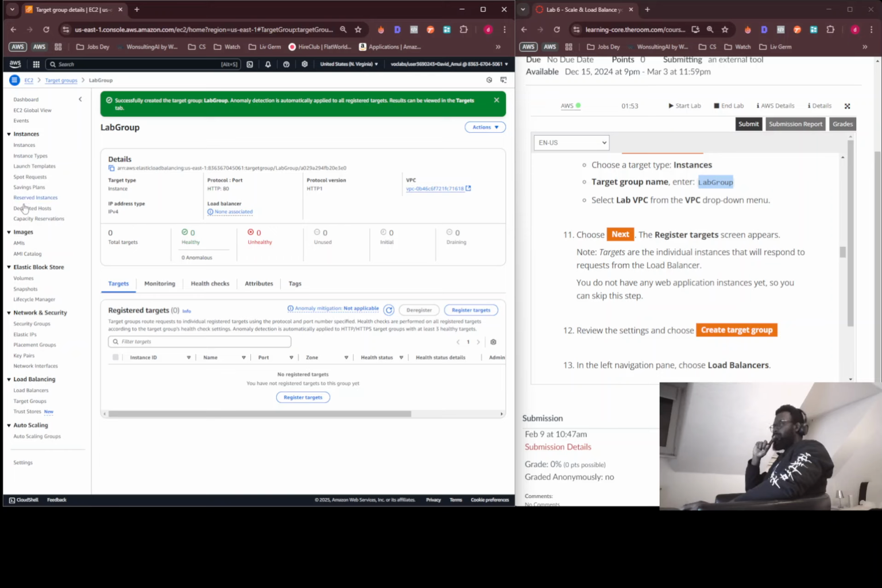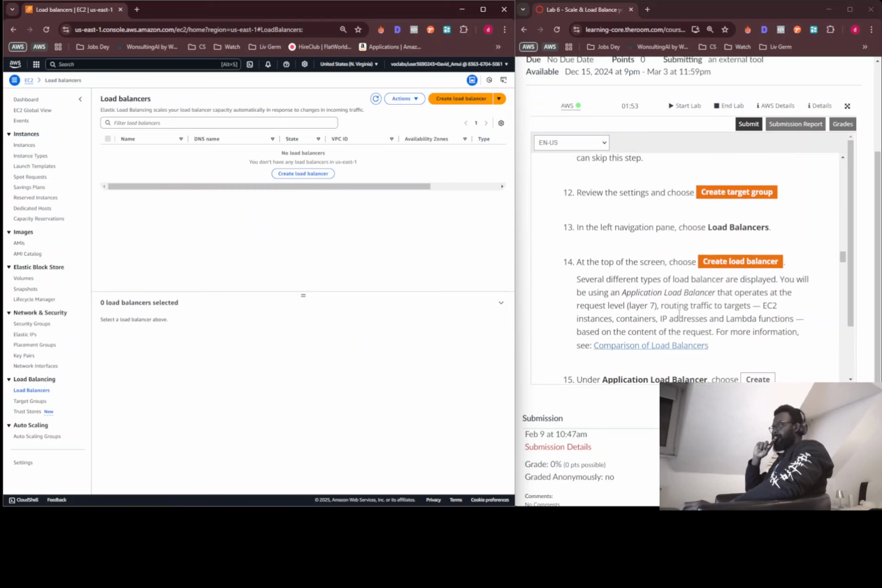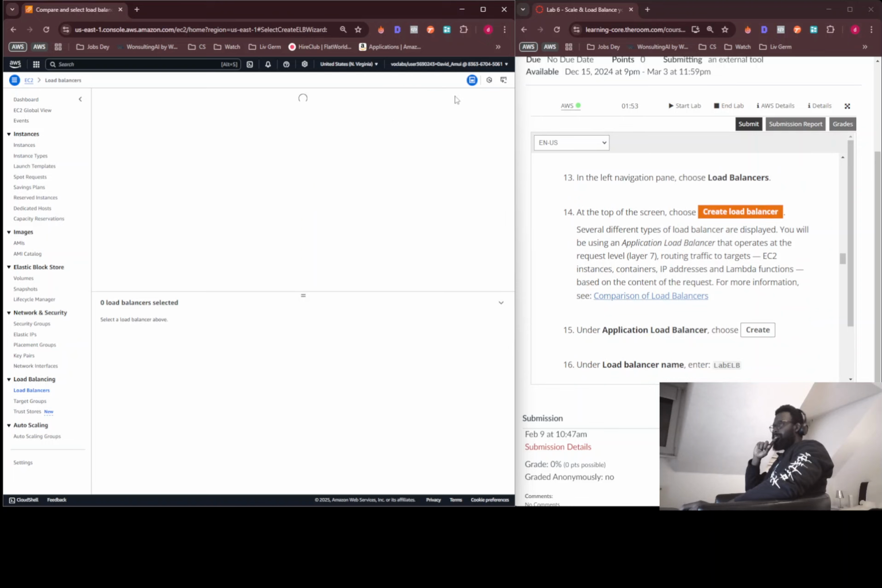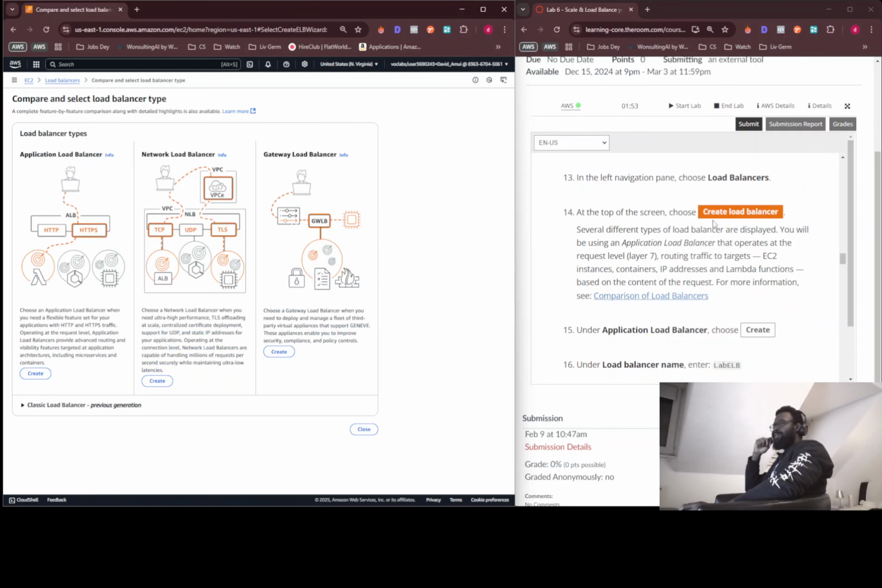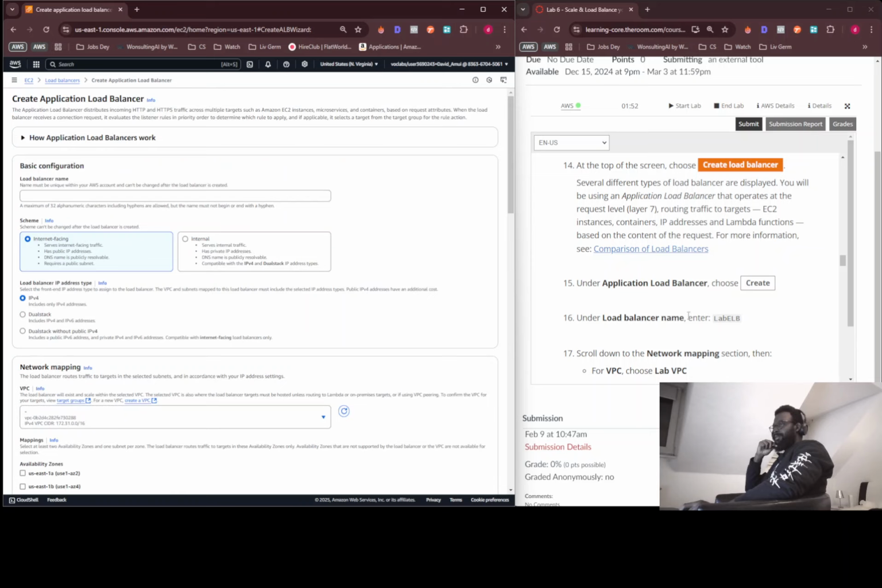In the left navigation pane, choose load balancers. And at the top, we'll create a load balancer. Several different types of load balancers are displayed. You will be using the application load balancer. This one, that operates at the request level, layer 7, routing traffic to targets such as EC2 instances, containers, IP addresses, and Lambda functions. Alright, so under application load balancer, we will create, and then under the load balancer name, we will enter the name lab ELB.